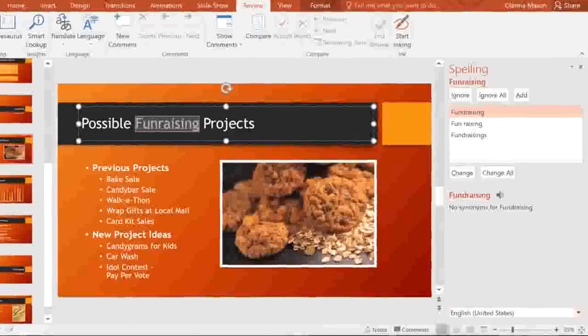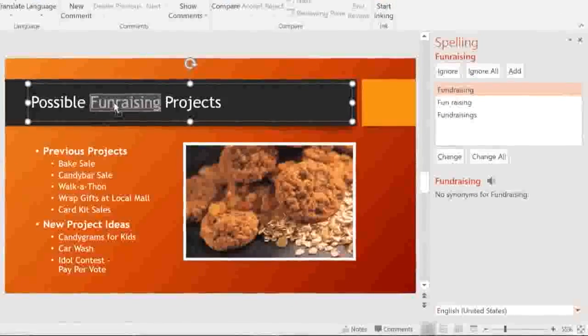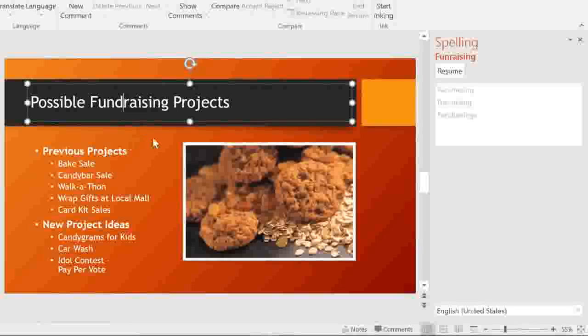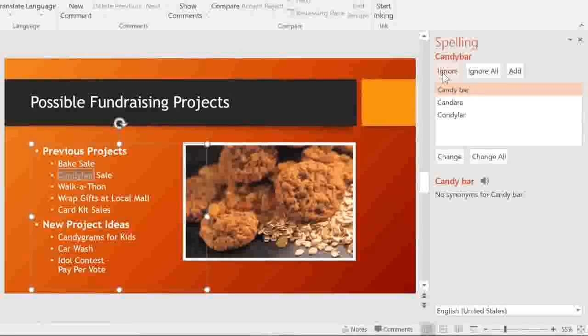PowerPoint will cycle through every error in your presentation, giving you the chance to type the corrections yourself or select one of their suggestions. Click Change to accept the correction and move on to the next error.